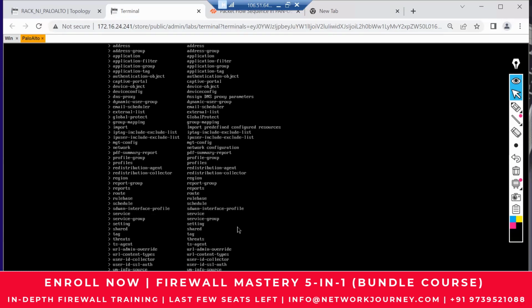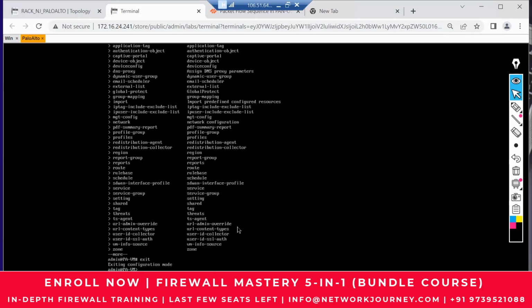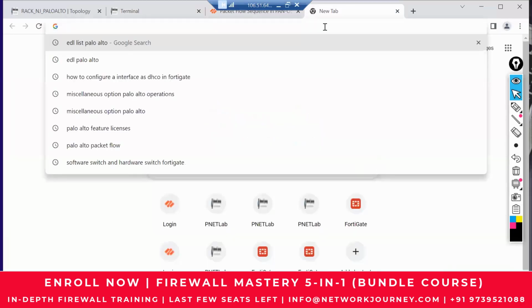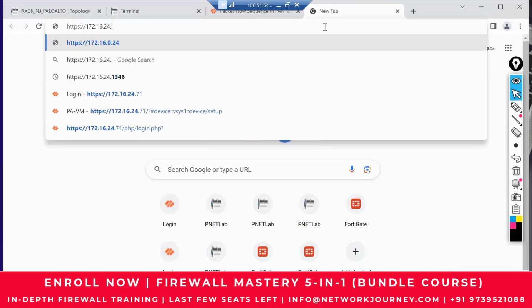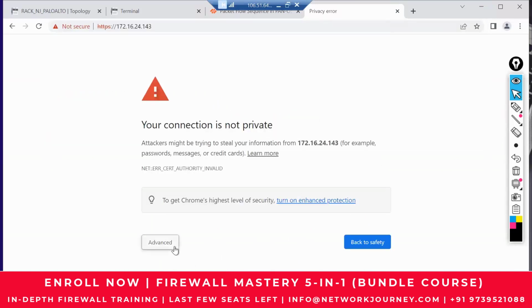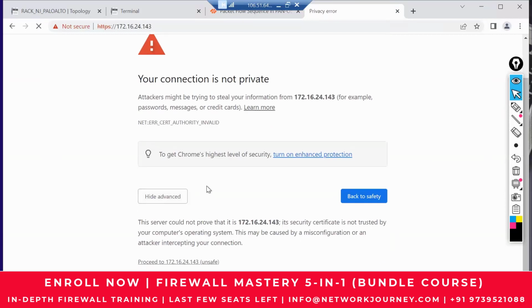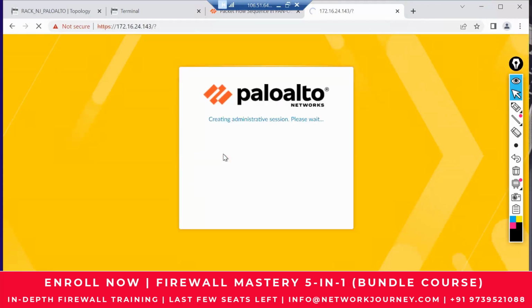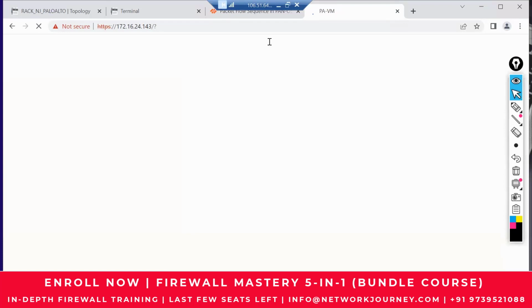If you compare your GUI with your CLI commands, it'll be easy for you. I'm just exiting and then show interface management. So the IP is 143, isn't it? So I'm going to the browser, giving 143. Once I log in, you will be seeing a lot of options, but for now, I would like to show you how you can more or less figure out what a CLI command would look like. You can probably guess 80% of the pattern of the command for any configuration in CLI by checking these GUI tabs.